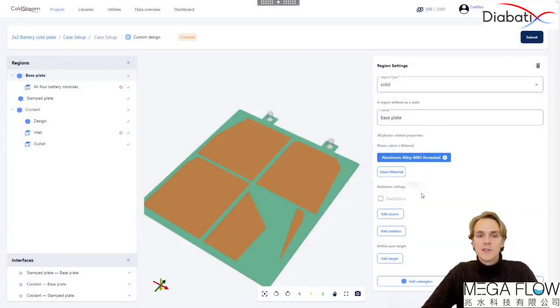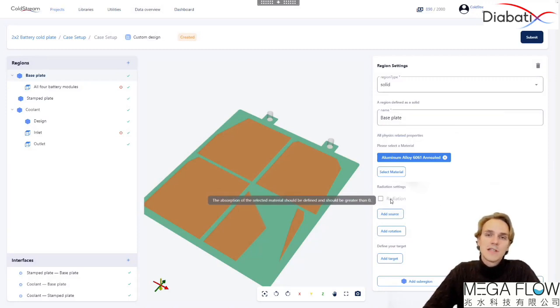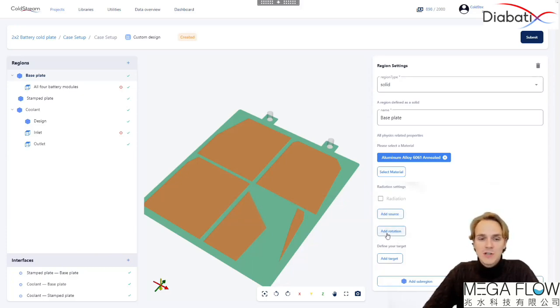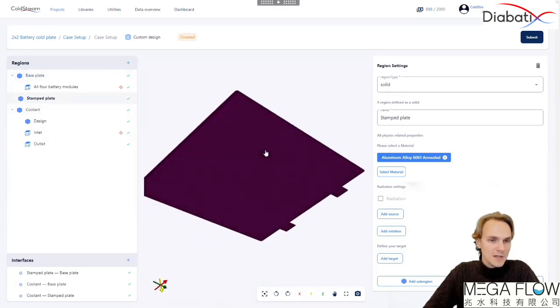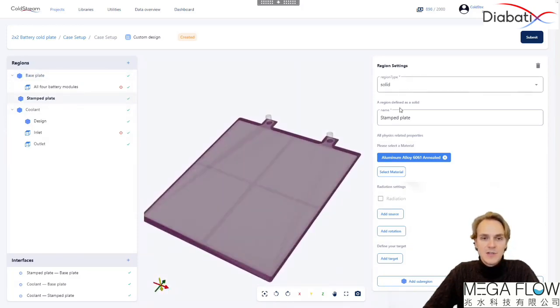And then for every solid, there are a few more options you can always enable. For example, the effects of radiation, that was not needed in this case. You can always add a heat source to any of the parts, but we modeled the batteries with surface patches, so I'll be inputting the heat load in a second. You can enable rotation, again not needed, and you can always add a target definition to any of these parts. All right, moving on. The other solid is just the stamped plate, in this case here on the bottom side, and as you can see, those are filled out quite similarly as the base plate over here.